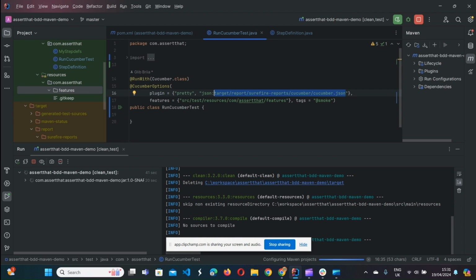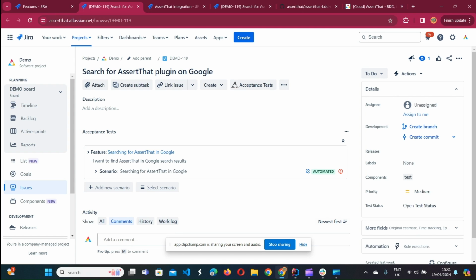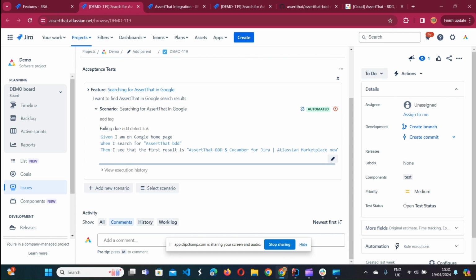This is a simple test. Just for demonstration purposes, it will go to Google. Let's have a look at what it does. So it's searching for AssertThat on Google, goes to the homepage, searches for AssertThat, and it checks that the name of the plugin corresponds to the expected value.